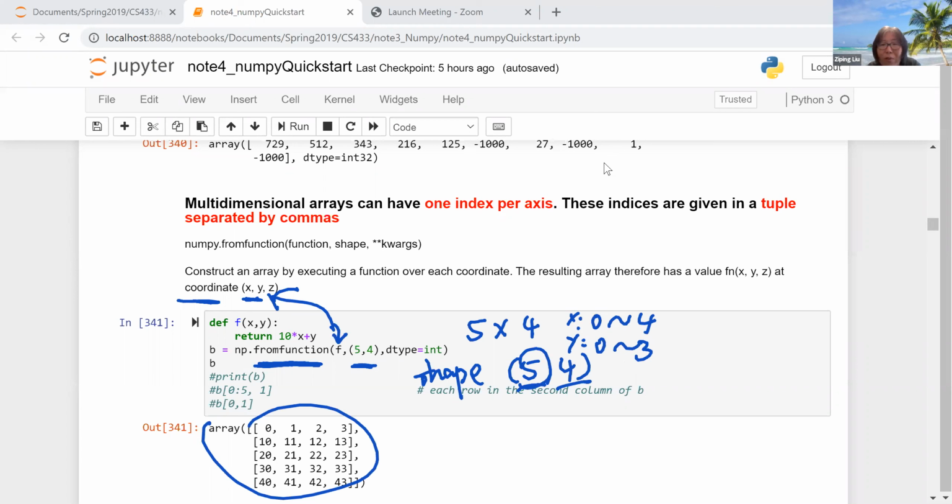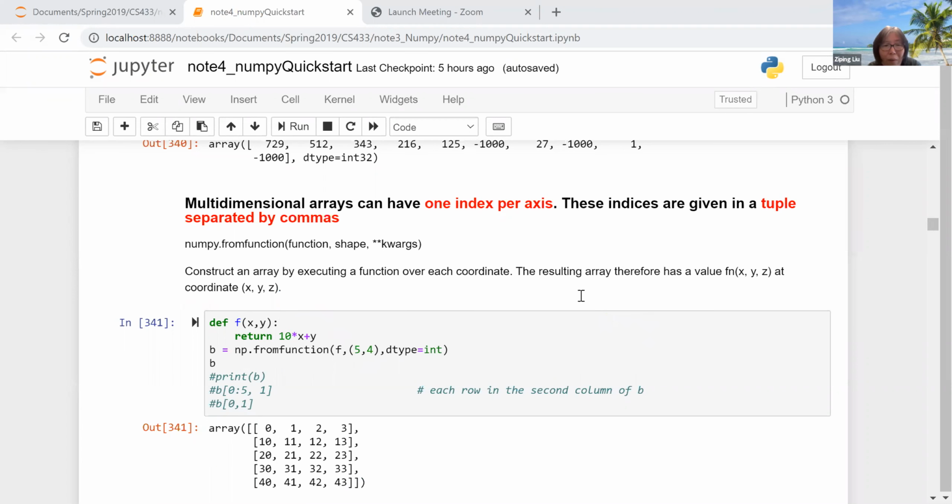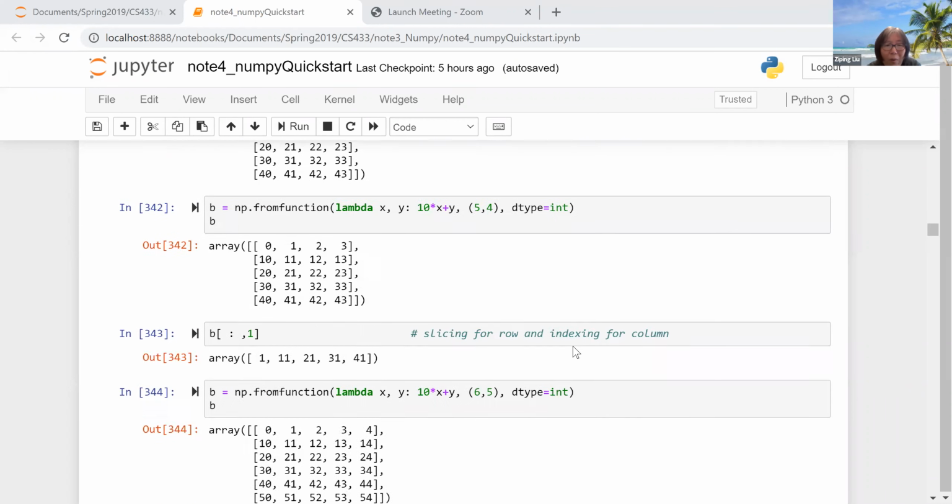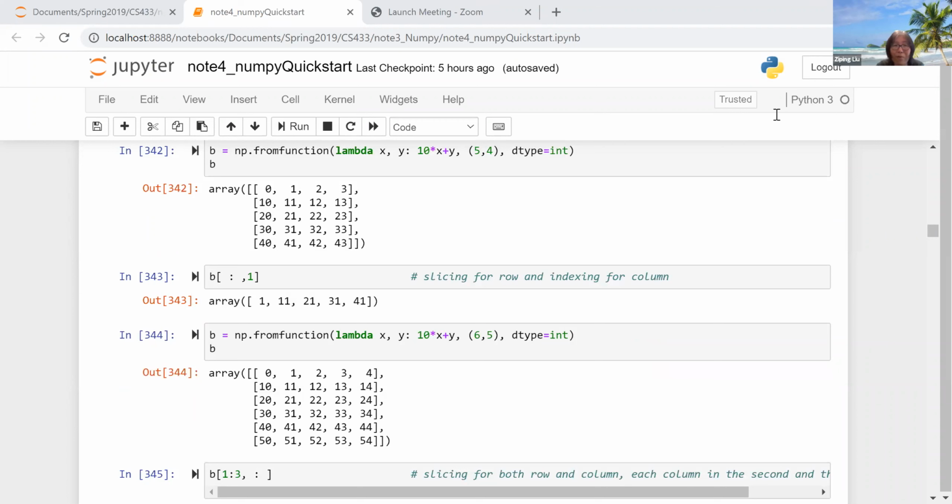So that's what this function does, okay? From function. And then you can also do lambda, as we learned. Once we have this, anyway, B is an array. So this is a 2D array. The shape is 5, 4. That's the shape. And what does this mean?